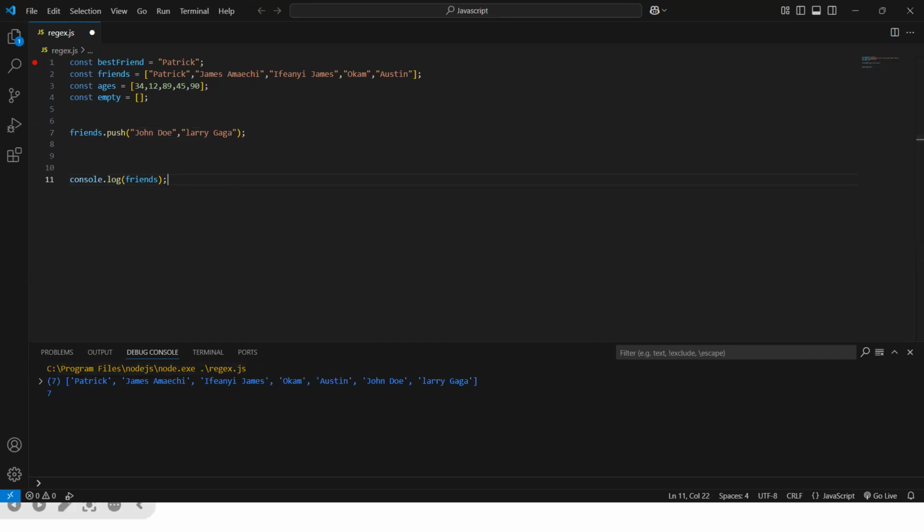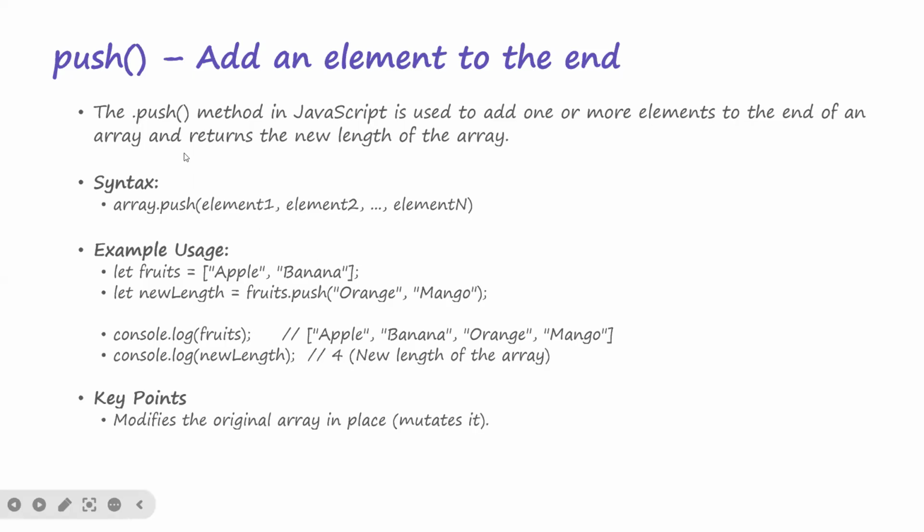Okay, so let us take some key points from here. There are a few things I would want you to know. This push method modifies the original array in place. It changes it. It mutates it. You can see now, we used to have 5 people in our array, and the new one is now 6 or 7, depending on how many items you added. It mutates it, it modifies it.